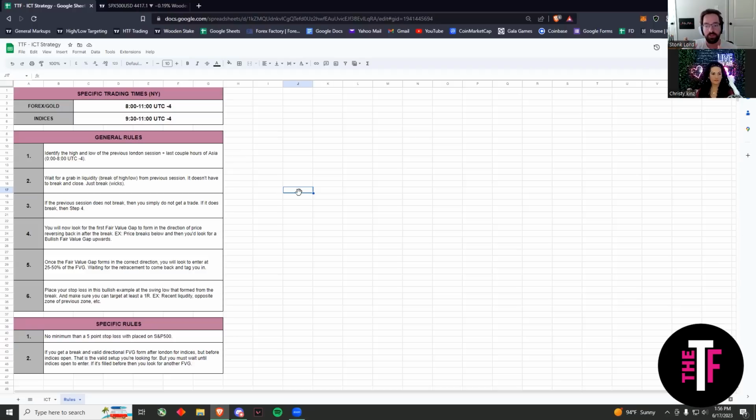Step five. Once the fair value gap forms in the correct direction, like in our case, it broke below the previous session, and now we're having a bullish fair value gap, what you're going to want to do is look to enter about 25 to 50% of the way of the fair value gap. You're basically just waiting for the retracement to happen to get tagged in, essentially.